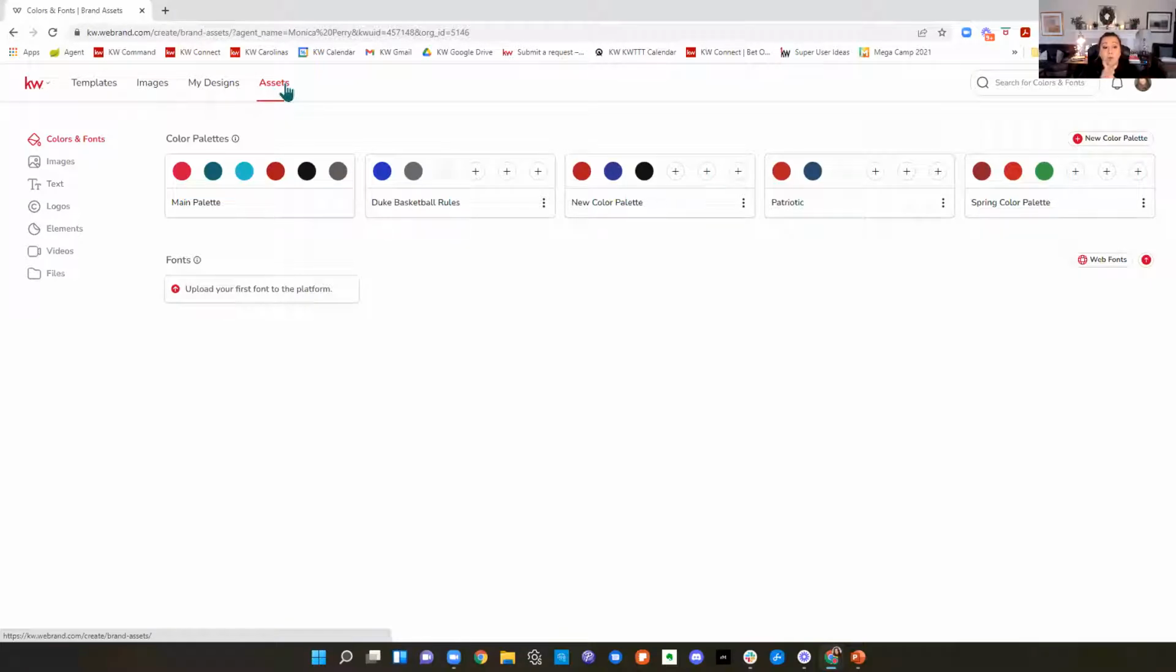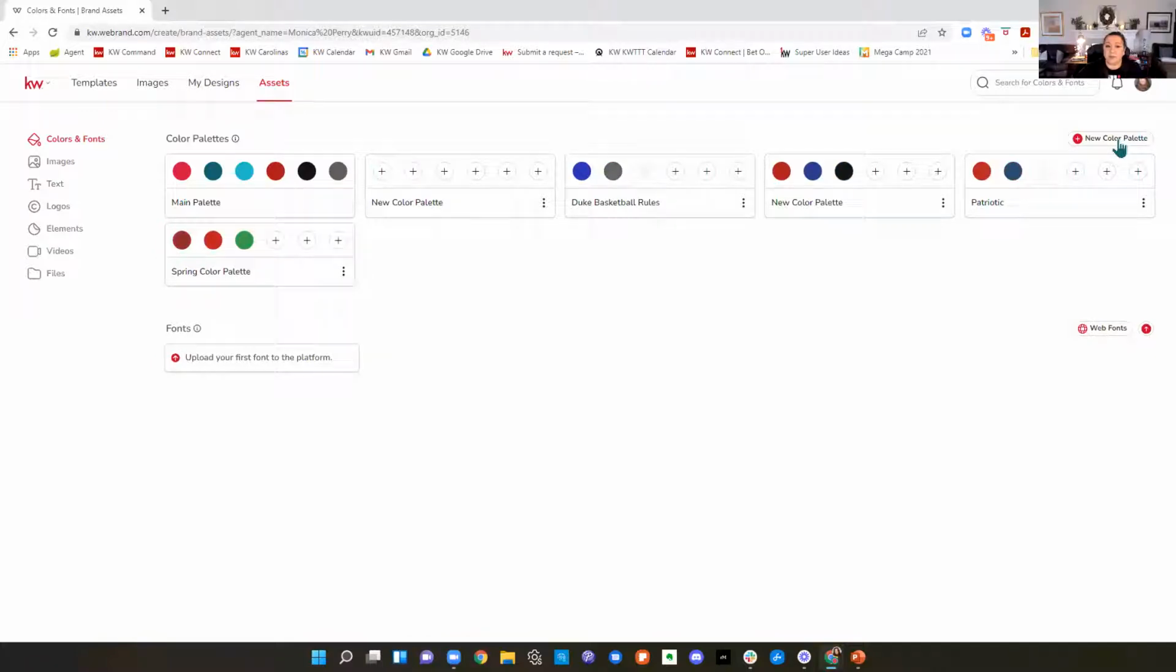Also your color palette. So my main color palette is comprised of these reds, teals, blacks, and grays. That's usually what I use in my branding. And then I just made some fun ones like Duke basketball rules, just so you guys could see how they work. We're going to create a new one. We're going to go new color palette in the upper right corner.